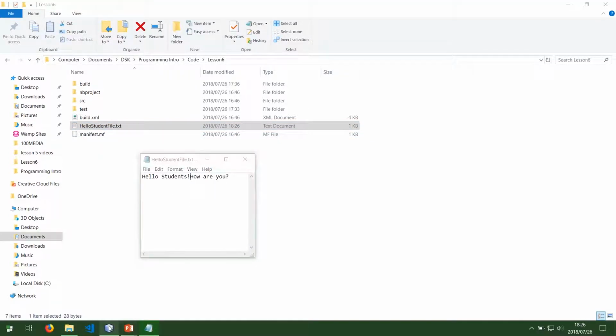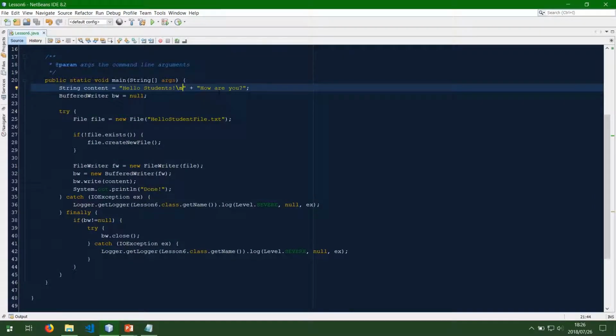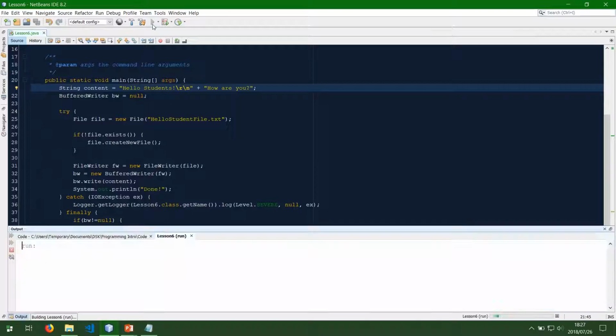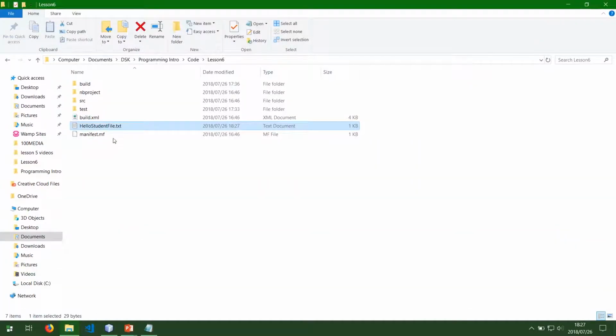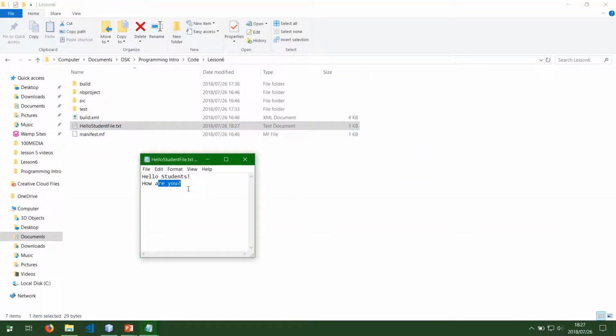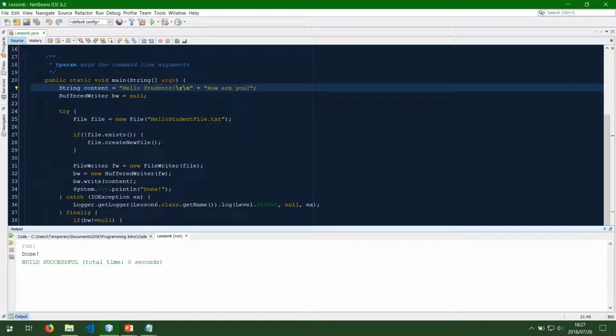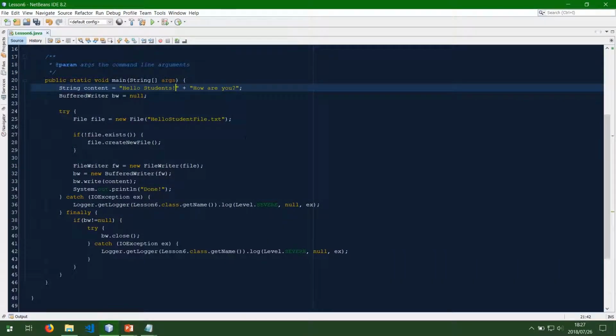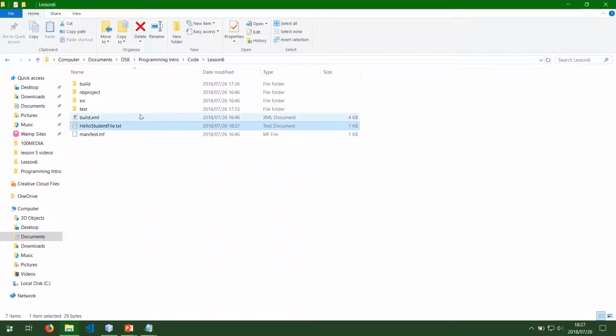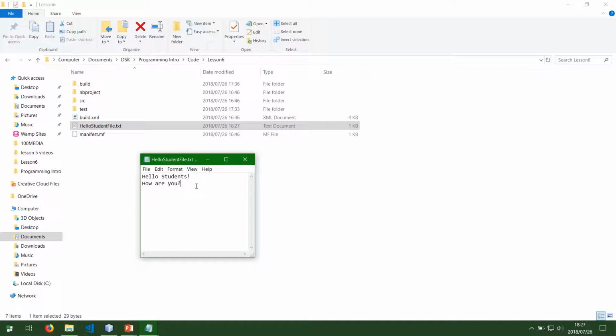Notice that this did not make a new line. Now why is that? You can use the \r and \n to run it. Done. Let's test this out now. How are you? Now this is only valid in Windows. What you can do instead is you can just add your System.lineSeparator. And now this will be valid for Mac and for Linux as well. Hello students, how are you?